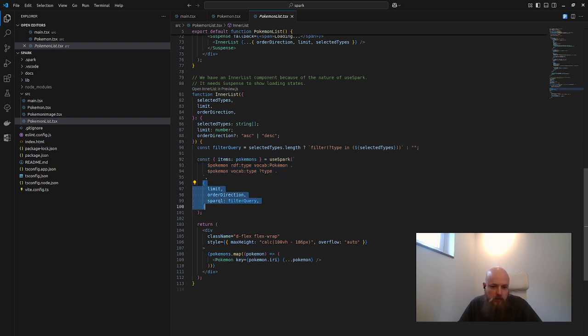So we have a limit, order direction. We also can specify the order by property. Currently, maybe in the future it will be so that you can have multiple properties. And then we can also add just a little bit of SPARQL, and in this case we are doing a filter on the type.